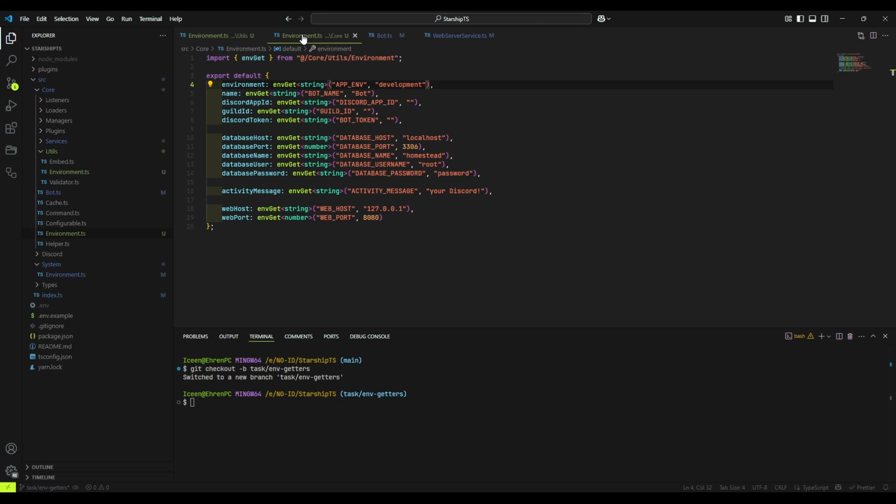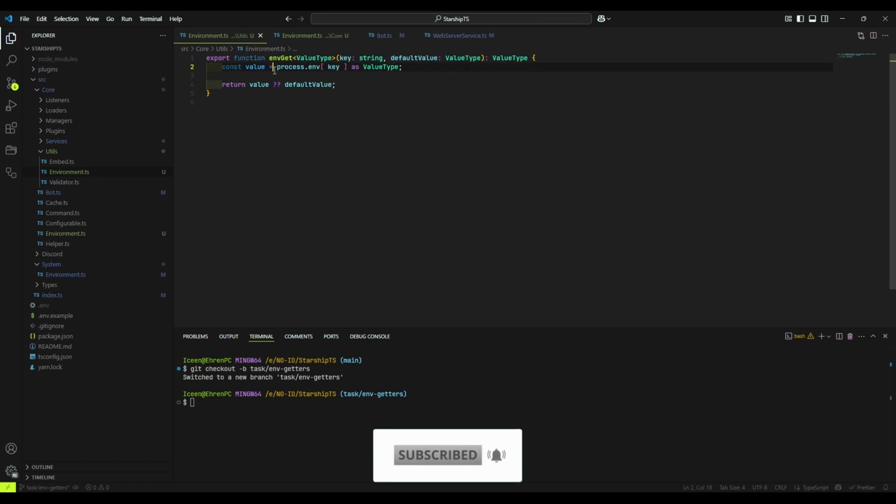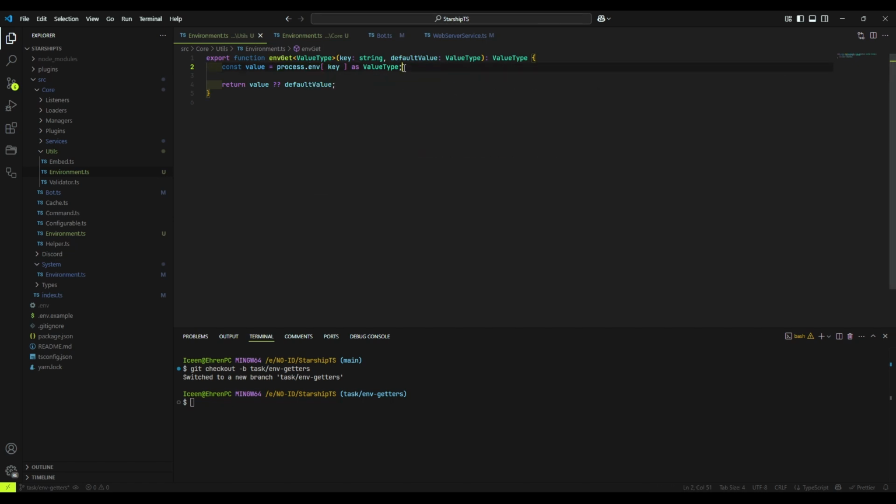So we have a pretty vanilla implementation of what I'm talking about. The env get function is going to take in a key, and this key will query the process env object, which holds whatever environment variables get loaded by .env. We cast this to the value type.